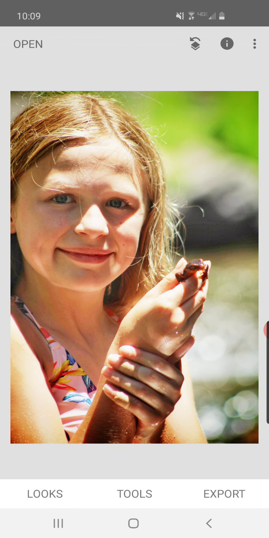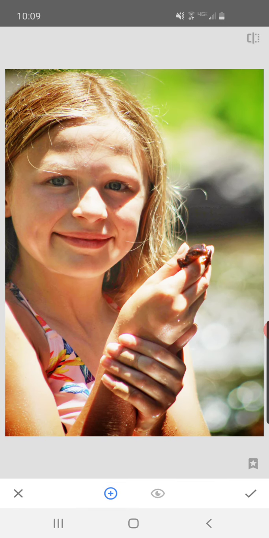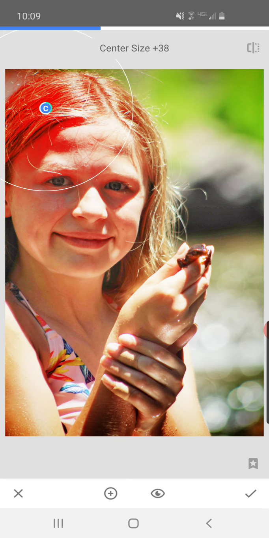Now, one of the other things I wanted to show you is the selective tool. And the selective tool is the coolest tool, I think, in this whole app, because it allows you to select certain areas that you want to adjust. Now, if I tap anywhere on here, I'm going to go ahead and tap right here on her head. And then I'm going to show you that by pinching or widening with my fingers, right, my forefinger and my thumb, I can increase the area that I'm selecting.